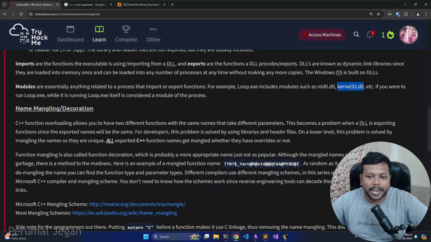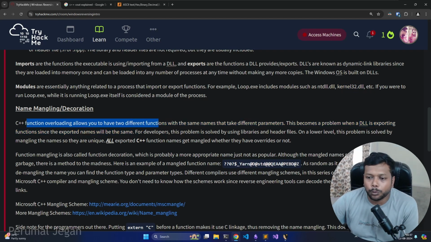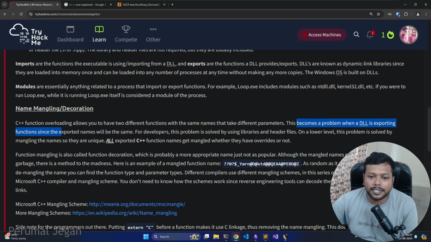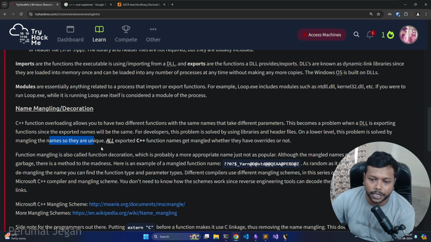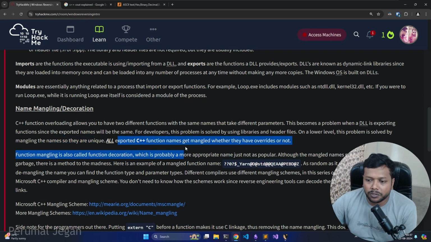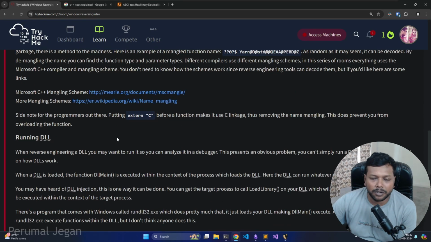Okay, name mangling and decoration. C++ function overloading allows you to have two different functions with the same name that take different parameters. This becomes a problem when a DLL exports functions, since the exported names would be the same. For developers, this problem is solved using libraries and header files. On a lower level, the problem is solved by mangling the names so they are all unique. All exported C++ function names get mangled. Fine. These are all some advanced things.